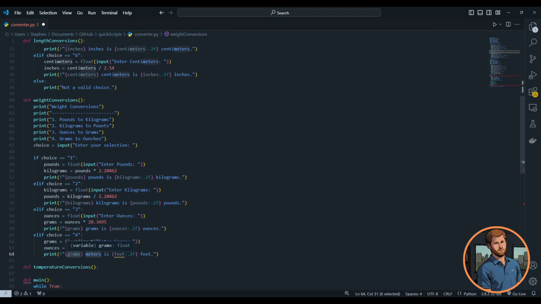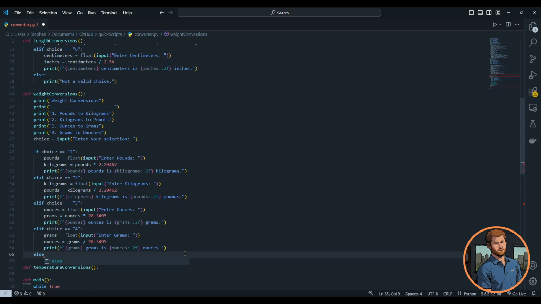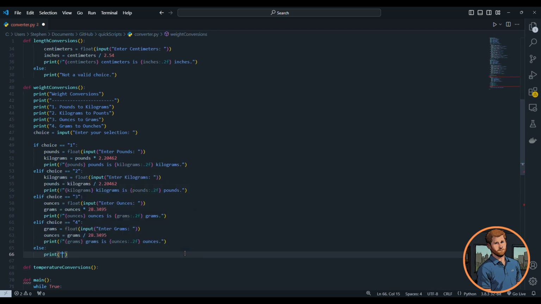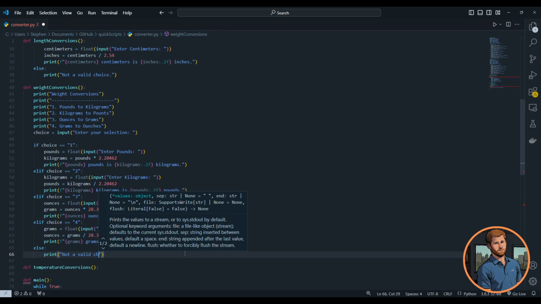No, wait, hang on. This one went the other way around because we're capturing ounces. Smart man would have copied that first. Ounces is grams. Now to convert this into what I had already written. Grams. Ounces. Huzzah. And then else, print not a valid choice.